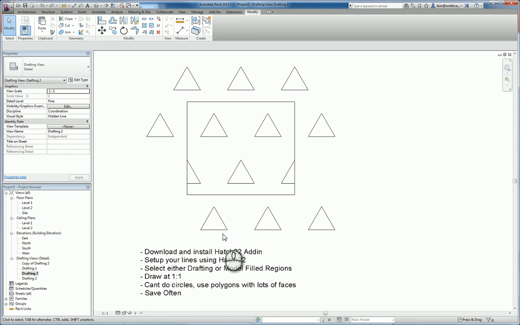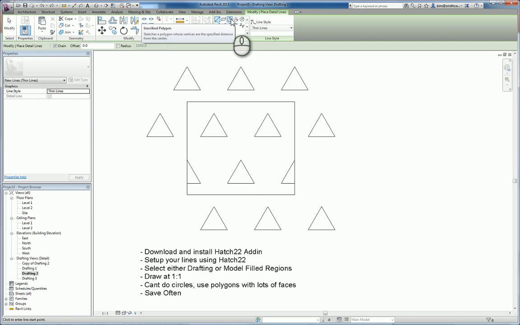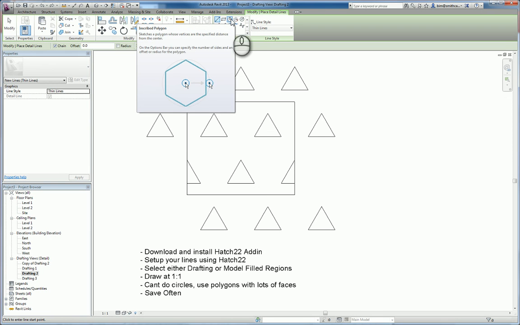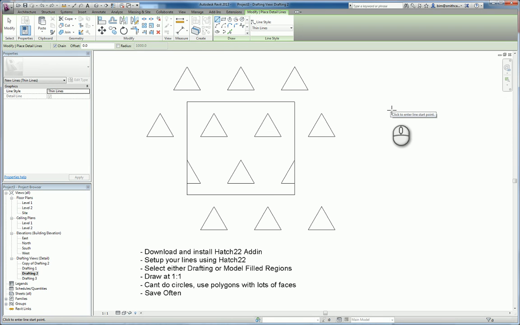Other things to know: you can't draw circles when you're creating hatch patterns. If you need a circle, then create something like a high-faceted polygon, some polygon with like 30 sides or something like that. So it's all straight line segments, no curves or anything like that in your hatch pattern. That's one of the limitations. Okay, so let's go ahead and create this.